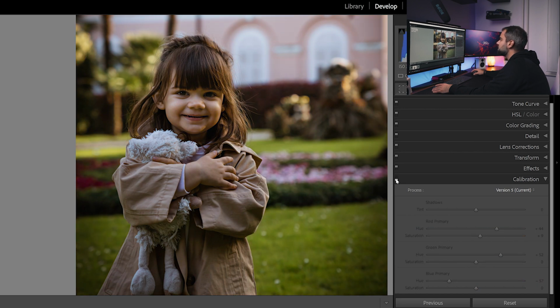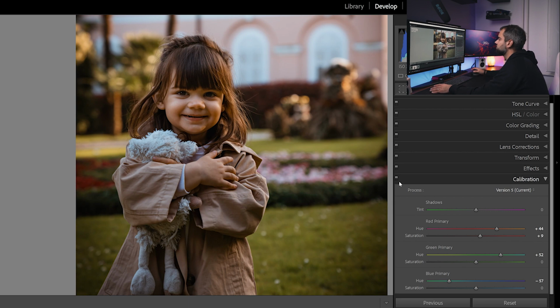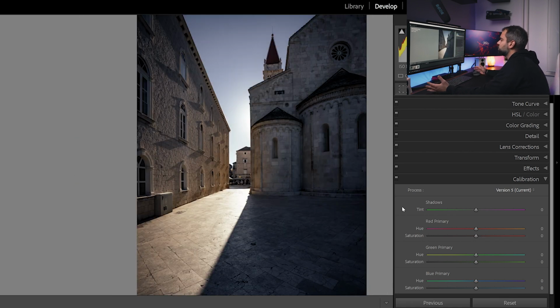It's such a difference and you get those beautiful tones on the skin with only a few sliders. So first we go to the red hue to the right, then we go to the blue hue to the left, then we just fine-tune it with the green hue. And with the red saturation, we just want to see how much color or saturation we want on those skin tones. And I have one more photo for you, just to show you what this one slider does and why it's called the magic slider.